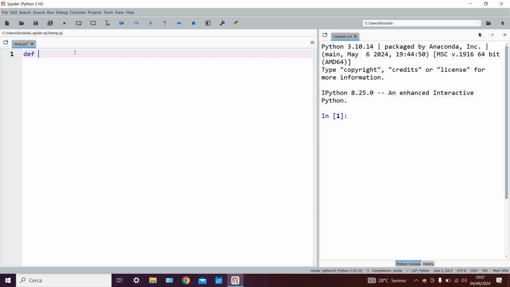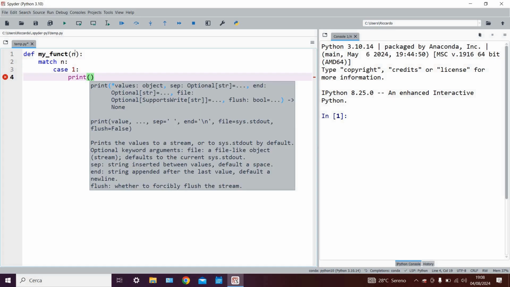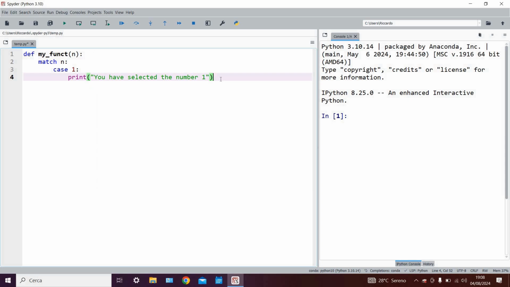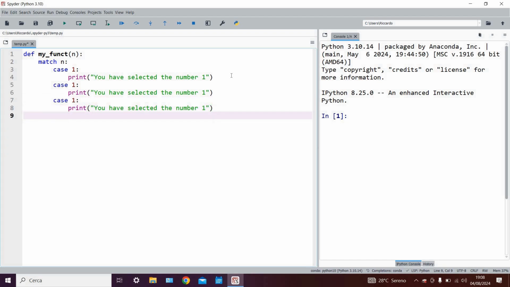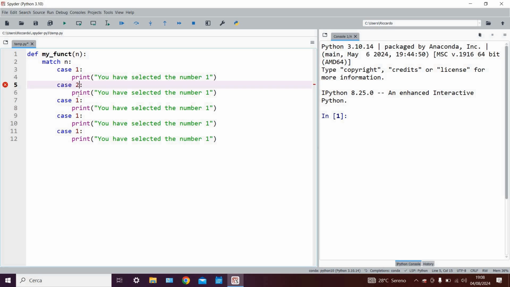So let's start by writing out def my_funct of n, and then we will say match n. And then we can say case, for example, 1 will be print, I don't know, you have selected the number 1. Then we can copy this and print it a few more times and say case 2, case 3, case 4, and case underscore. In this case, we can say you have selected the number 2. Then you have selected the number 3, you have selected the number 4, and finally we can say invalid selection.